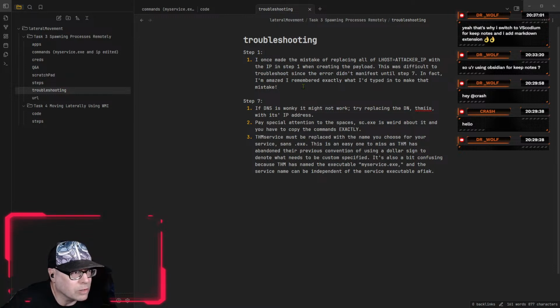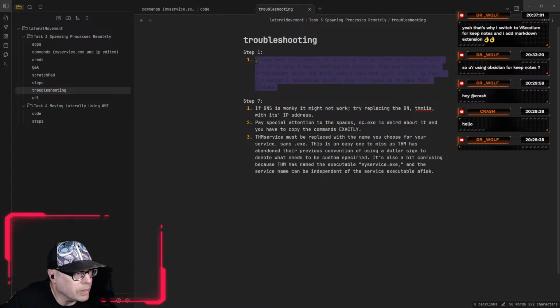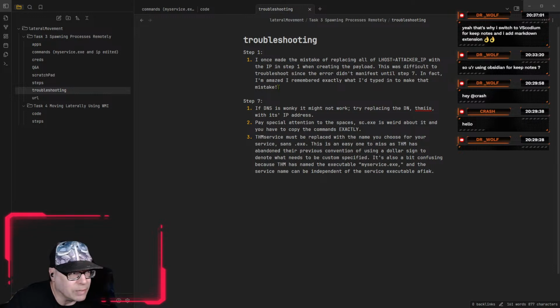Usually you get feedback right away when the commands don't work. But this problem didn't manifest until step 7, because the new command prompt would spawn on the user session, but we would have no access to it. To overcome this problem, we can use runas to spawn a second reverse shell.